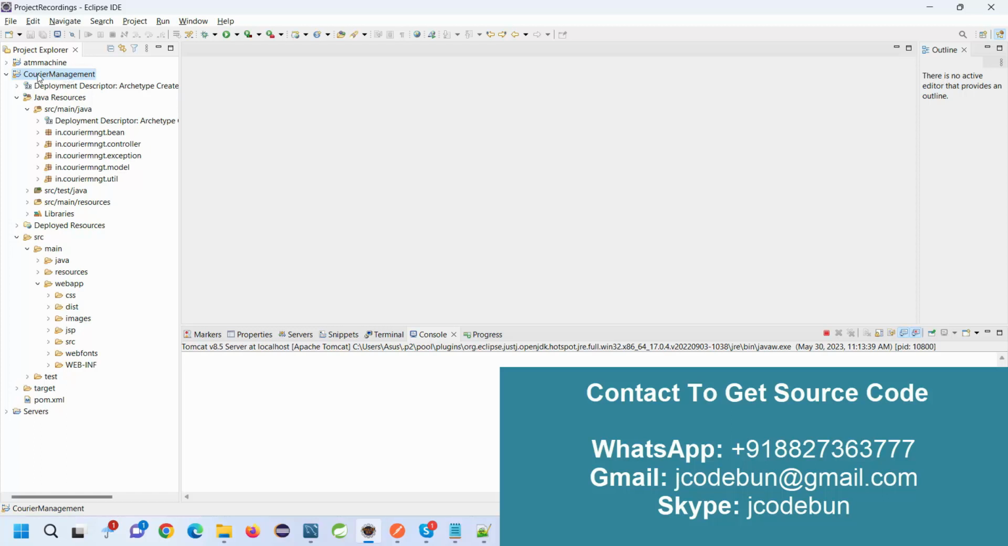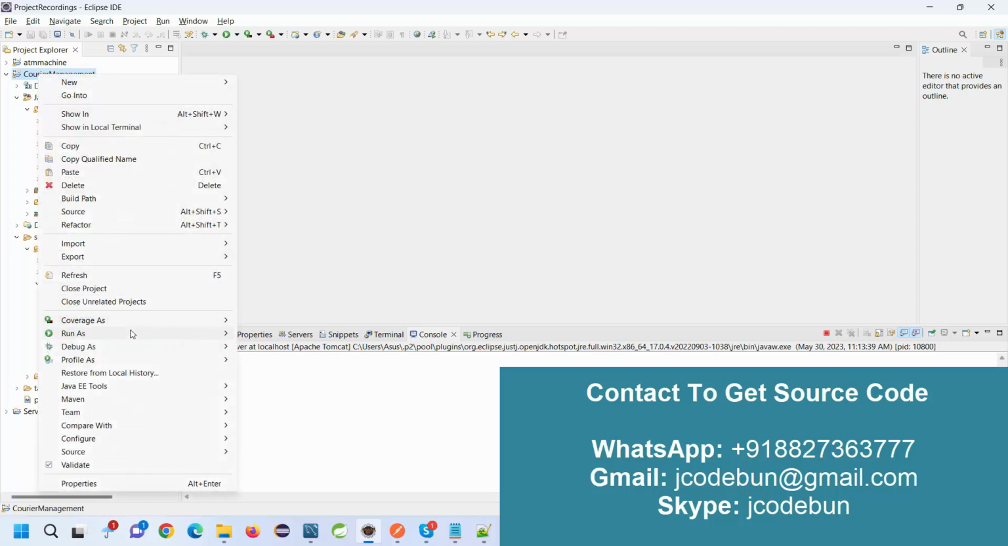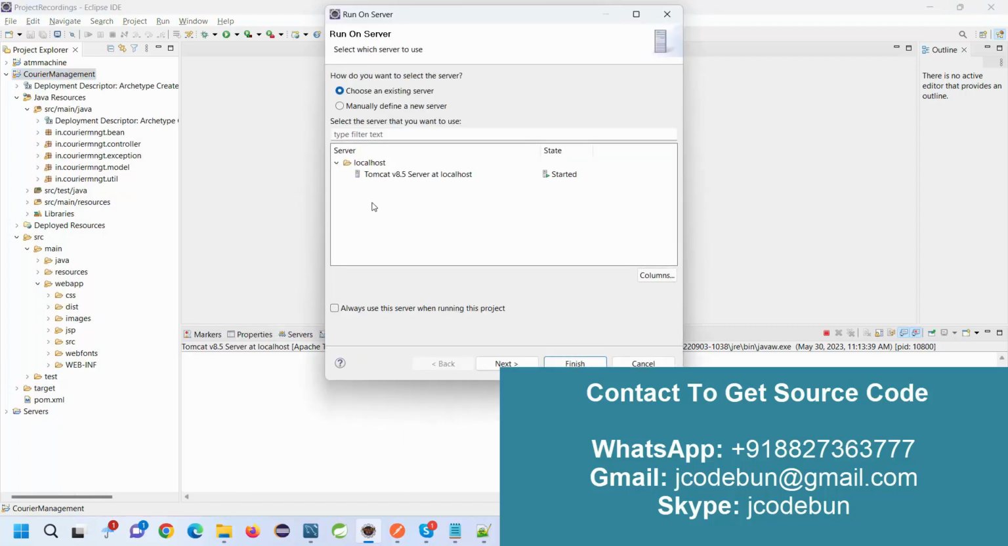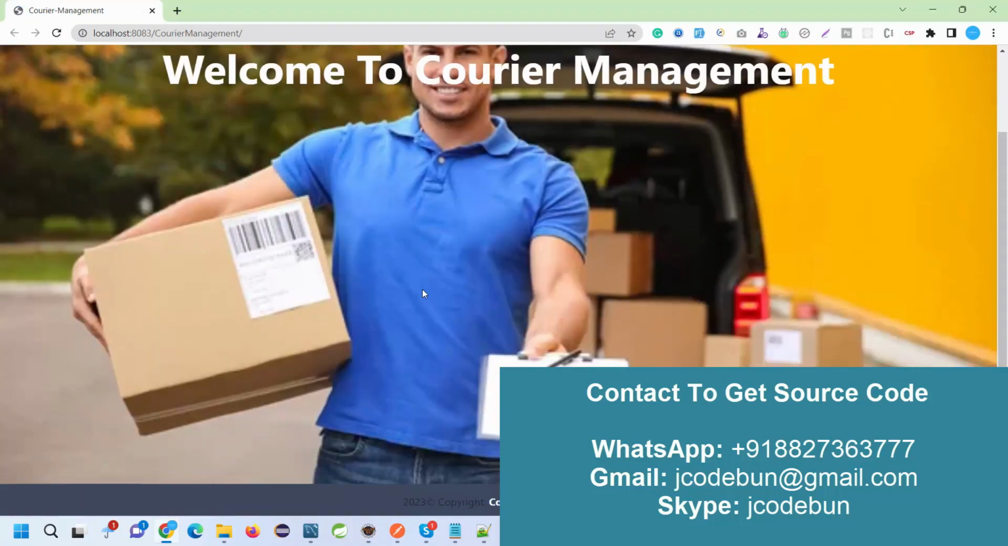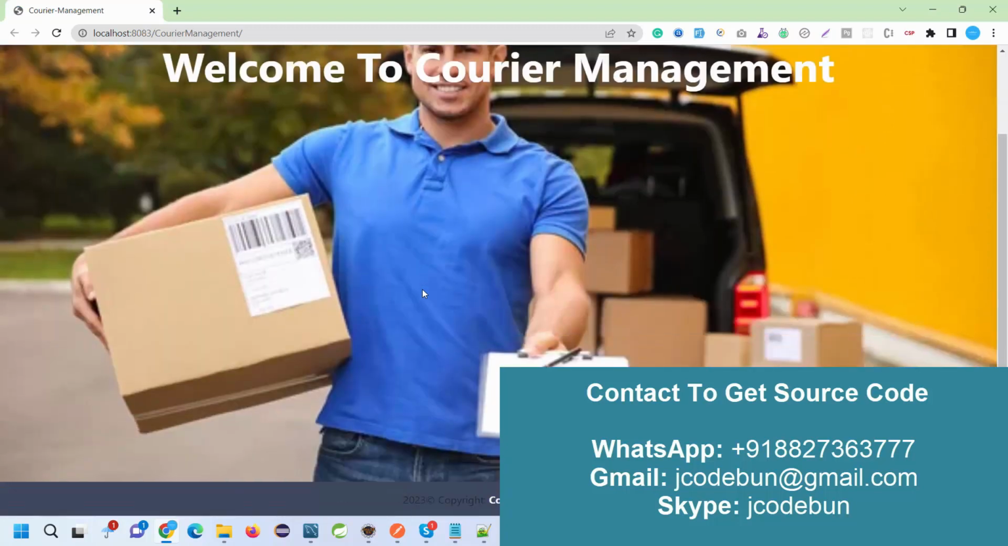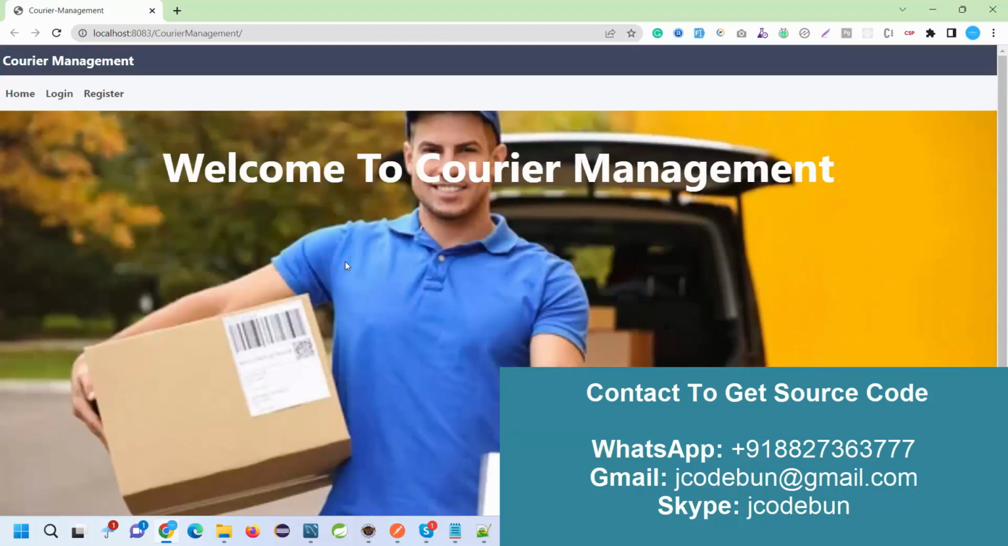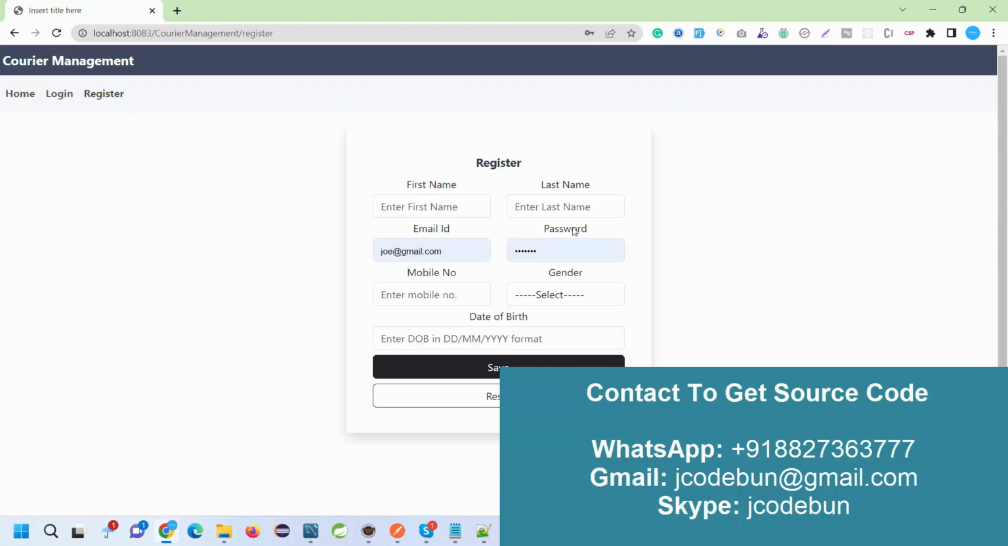In order to run the application, just right click on the root folder of the application, go to Run As, Run on Server, select the server, click on Next, click on Finish. Automatically the application will launch in your Chrome browser, and the interface will look like this. Here we have two options. First is registration. When you register, you will be registered as a user.